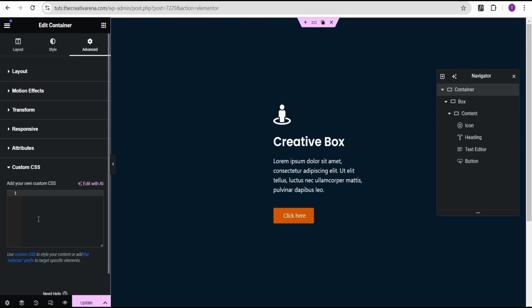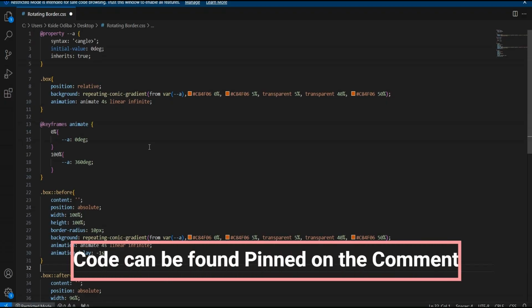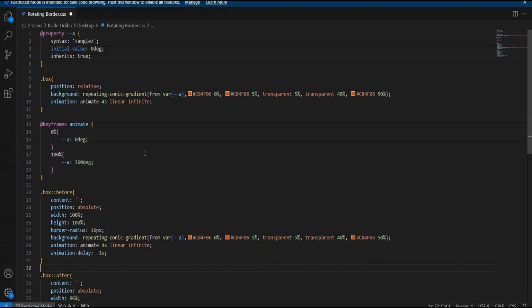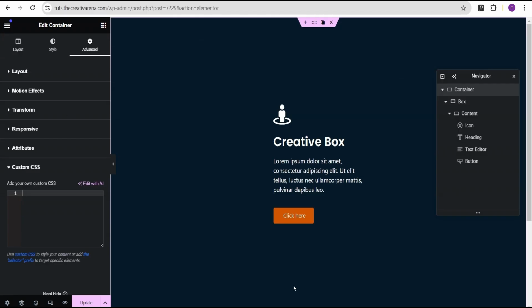So what I'm going to do next is head over to my VS Code editor here, where I've already written the code. Now, not to worry, this code will be made available in the comment section for you to copy and make use of on your project for free. So I'm just going to copy it out here, then go back to our editor and add it here.